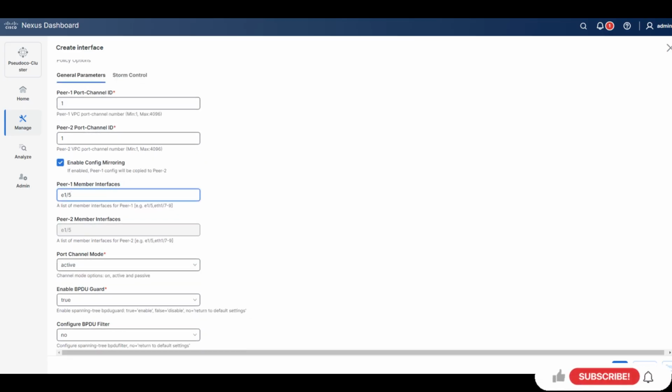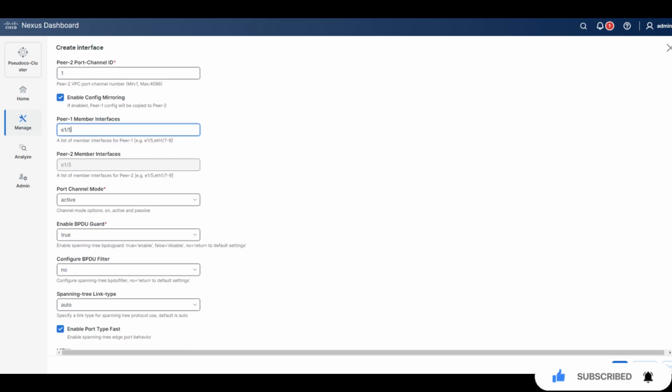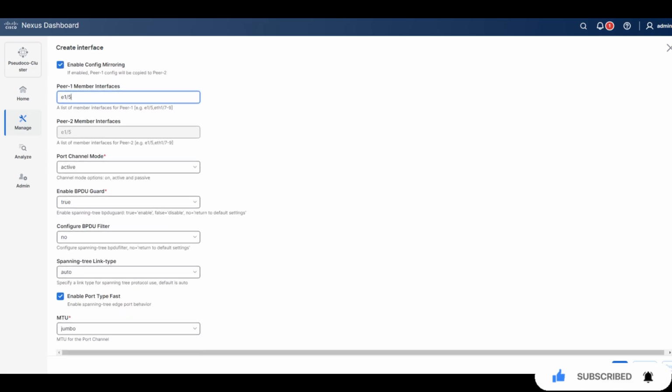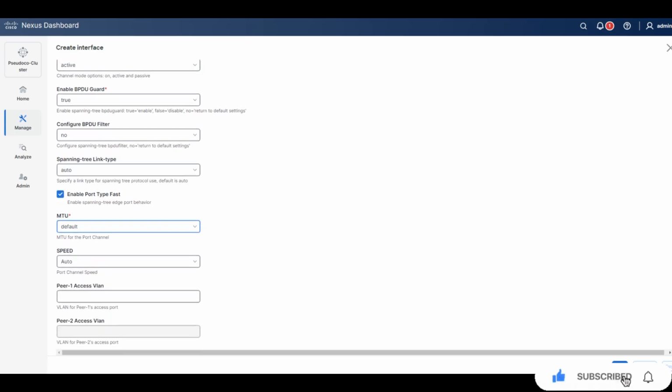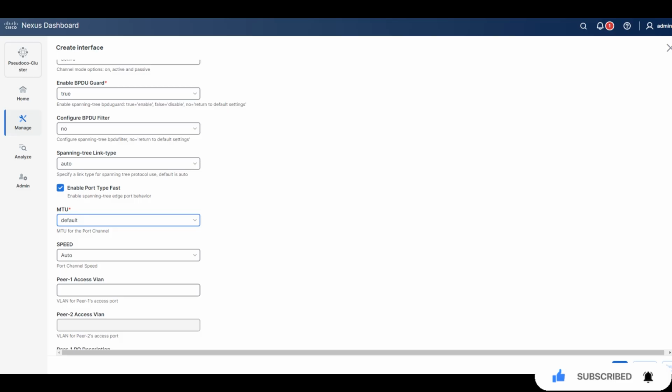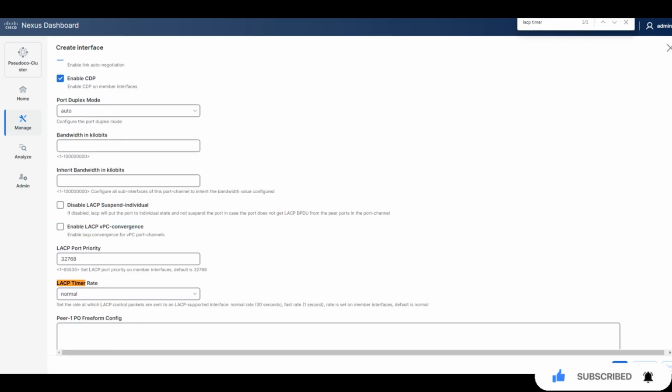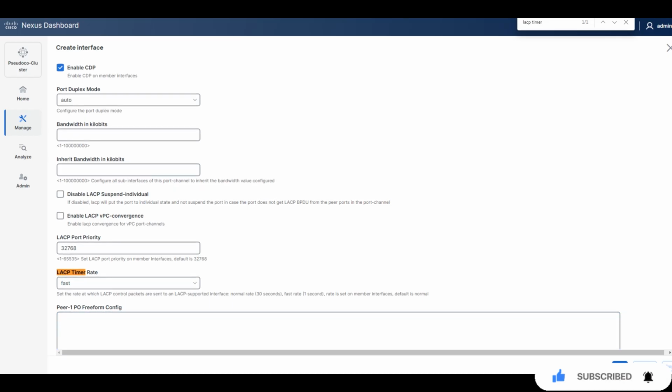BPDU true. That's fine. And we'll enable port type fast. MTU change to default. Keep going. LACP timer. Let's make it fast. Click save. And now we close that tab.